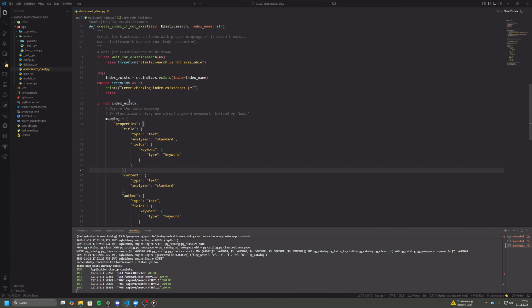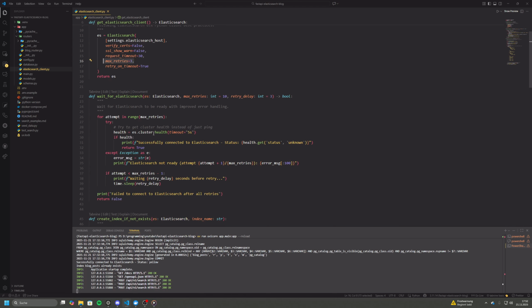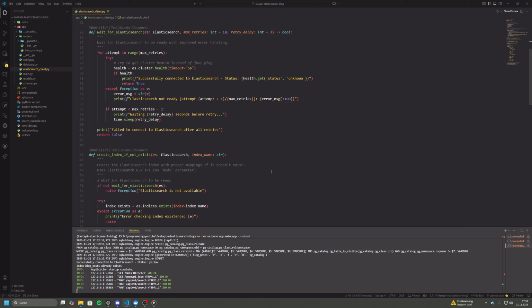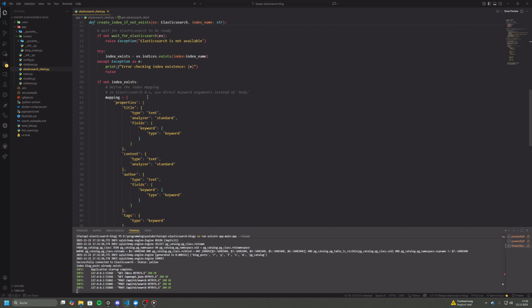This is our Elasticsearch client. We init the client with our host, how many retries we want to have, and whether it can retry on timeout, for example. Then we will try to connect to Elasticsearch. I only added this logic in case our Docker container is not up yet, so I can just start both at the same time. Now we create the index if it's not existent. So this is the important part.